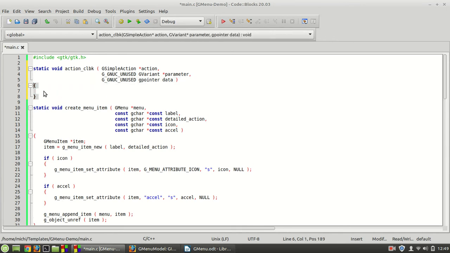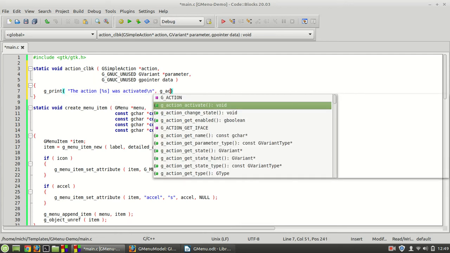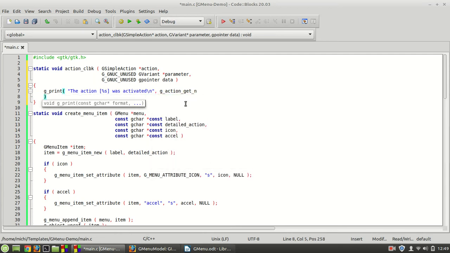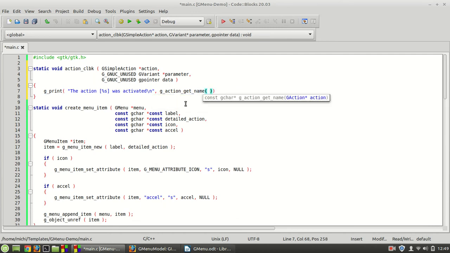Okay, let me move this one right here, and here I'm going to say g_print the action %s was activated, and of course we need the action name with the g_action_get_name function. And of course what do we need here? We need a GAction, which means we need to cast it. Okay, and our action.